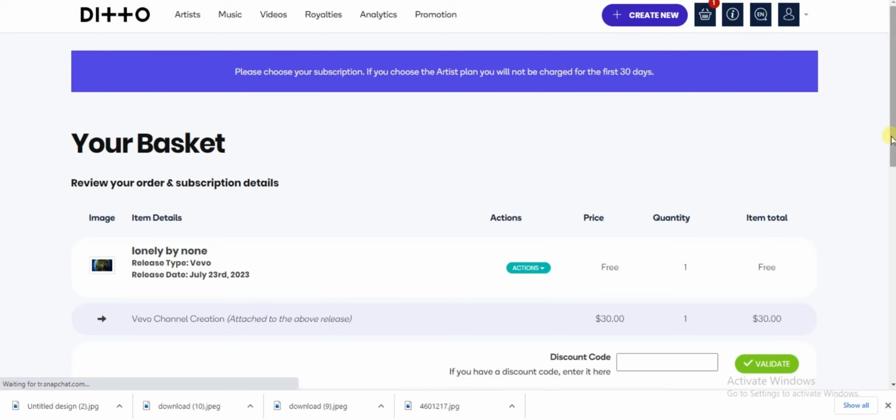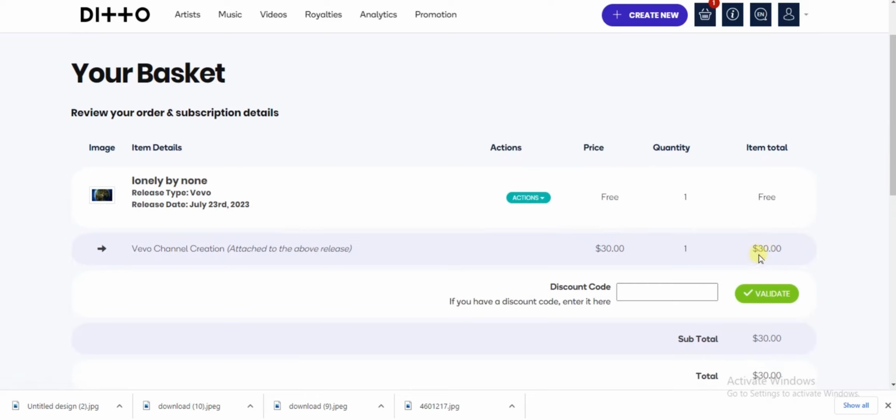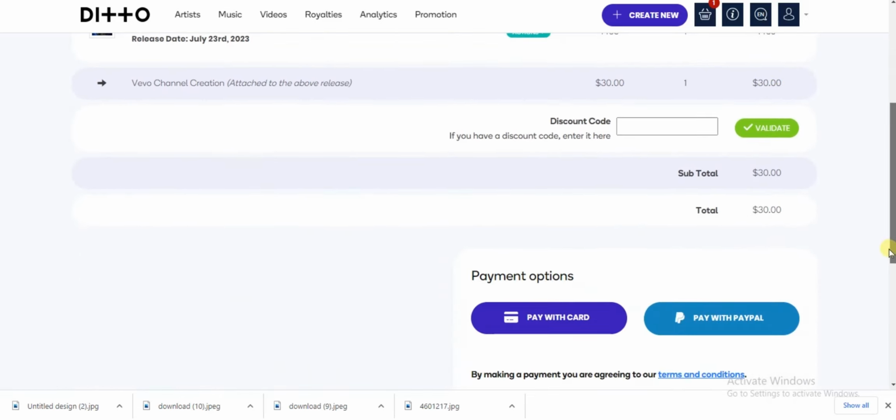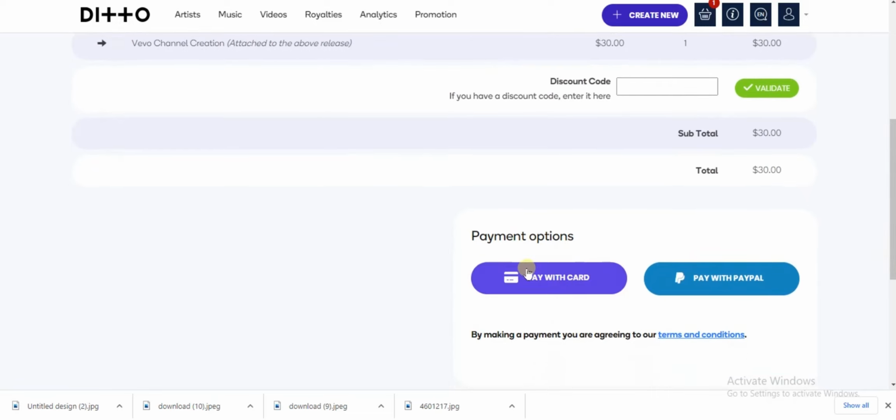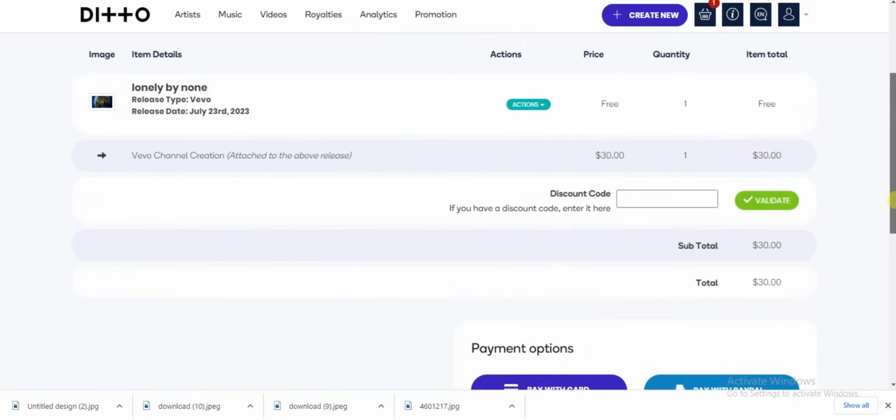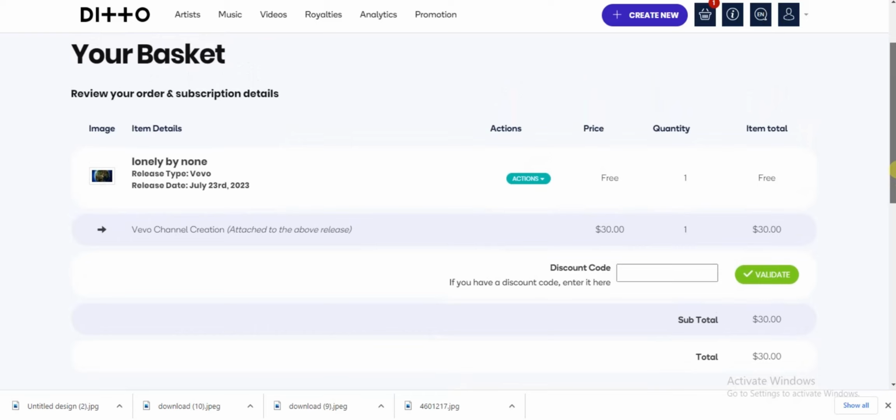And then after that, the next thing you have to do, guys, is to make your payment. As you can see right here, the payment is just $30. Just scroll down, and now you can make a payment with your card or with PayPal. Once payment is made, your song will be released on YouTube, and you have a Vevo channel set up for you, and your song will be released on the channel on YouTube. So guys, this is how you can actually do it.